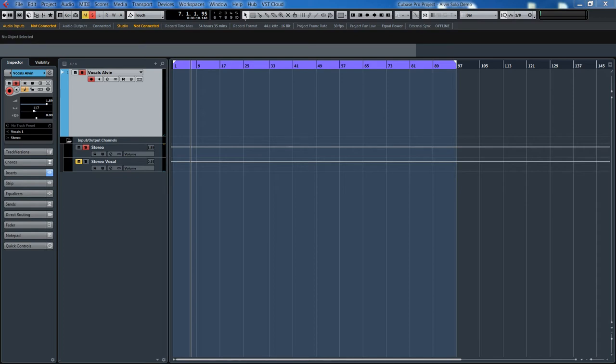All right, welcome to a quick tutorial on how to make an Alvin and the Chipmunks vocals track, essentially.